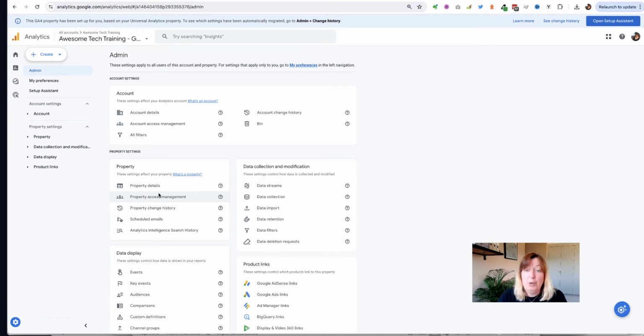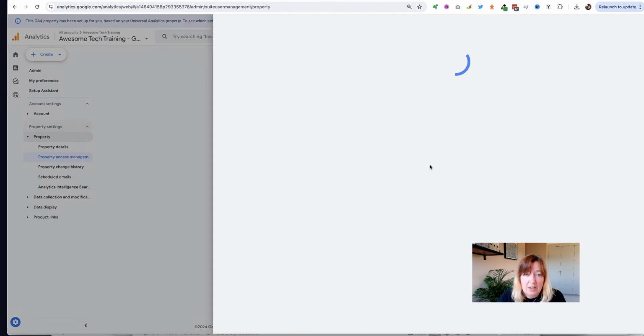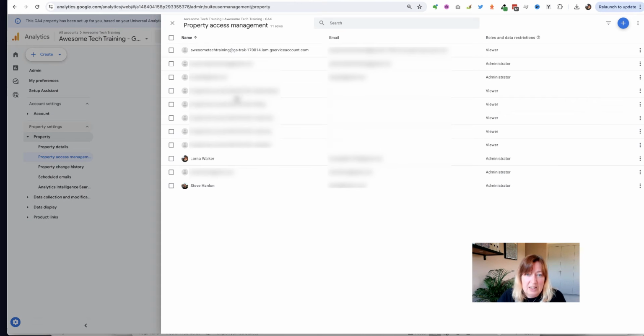So for this, the process is exactly the same. It doesn't matter which, the process is the same. Let's say I want to give someone access to the Awesome Tech Training web property. I click on Property Access Management. So I can see who has access at the moment. If I wanted to remove any of these people, just on the right-hand side, you've got those little three dots. You click Remove Access. So it's really straightforward to take people out.